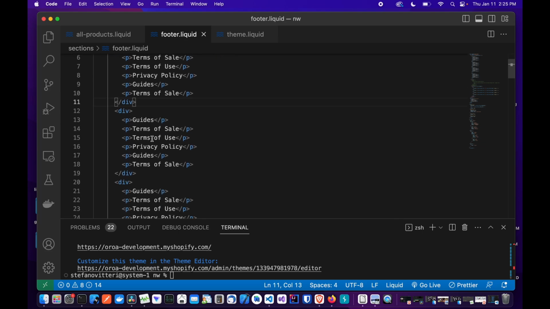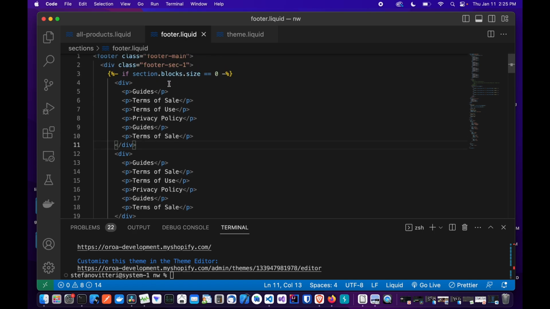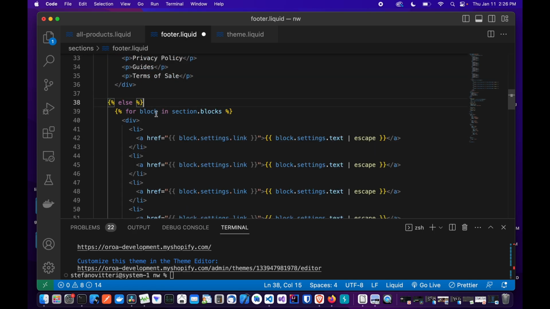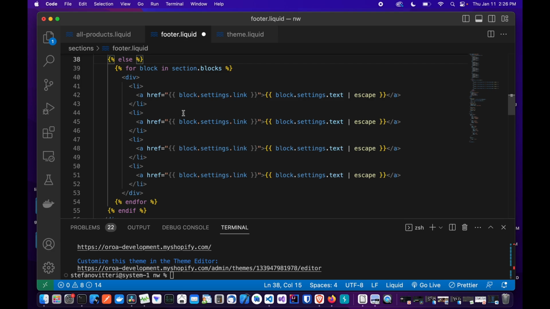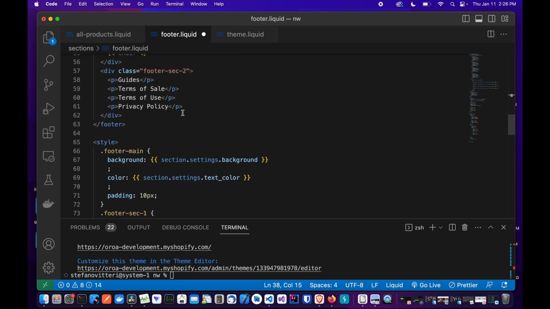And yeah, we're going to have these default values if the blocks that we display in our settings are 0, and else we're going to loop through our blocks, and we're going to pass these blocks dynamically from the backend. So yes, and that's pretty much it.